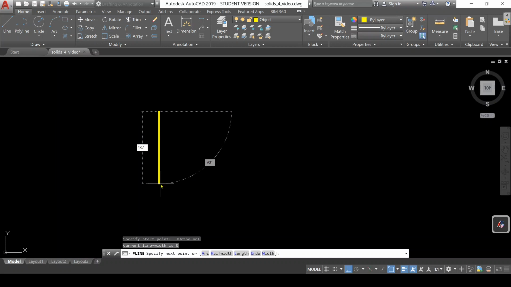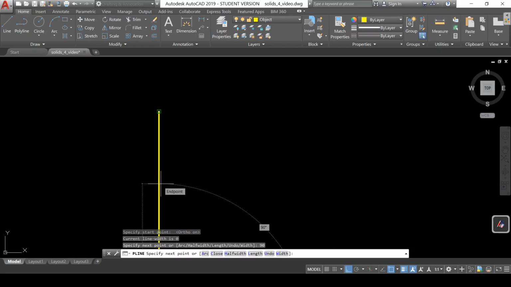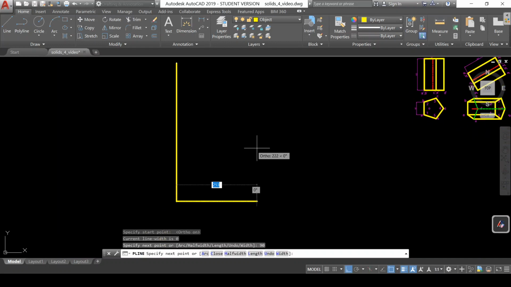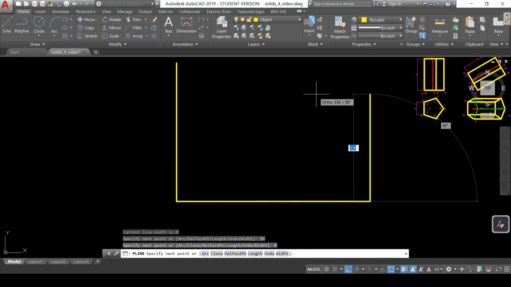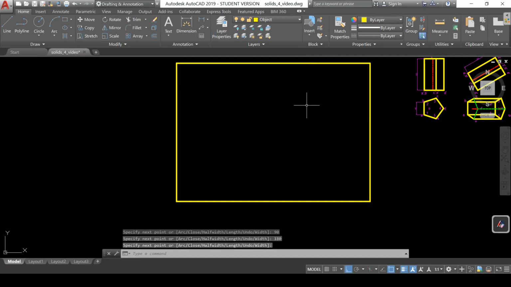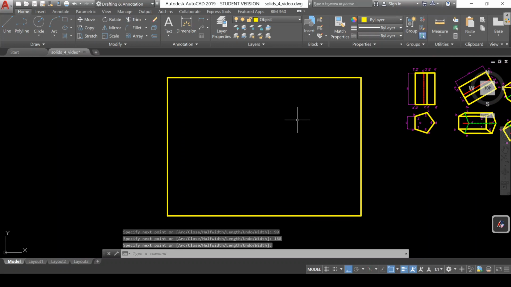437 is the length. Press tab, enter, and it is asking for the width. Give the width as 611, tab, enter. Again, height as 437, tab, enter, and 611, tab, enter. So this rectangle is drawn as a borderline for the drawing sheet.